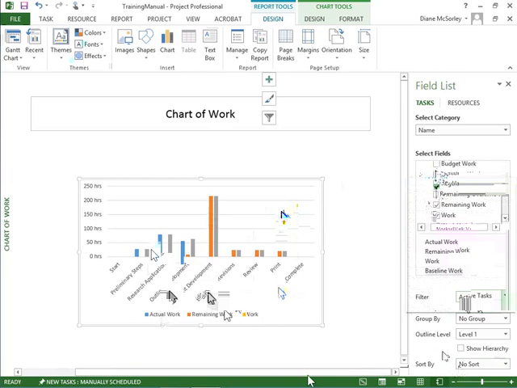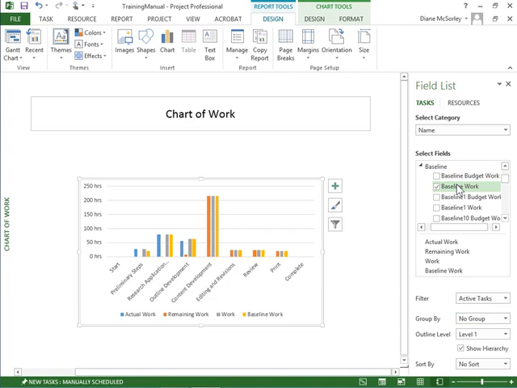And for critical yes, looks like we're kind of all even. All right, let me set the group by back to no group. And I can see that additional column has been added, and I can view my baseline compared to my actual, to my remaining, and to my plan.